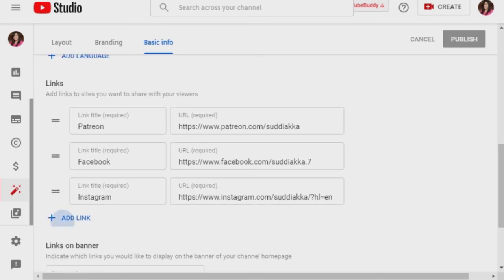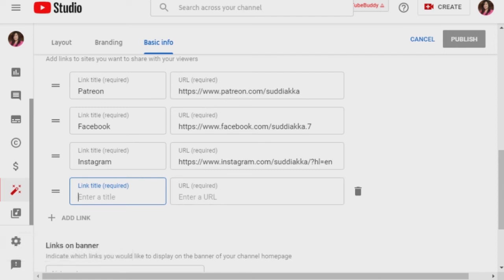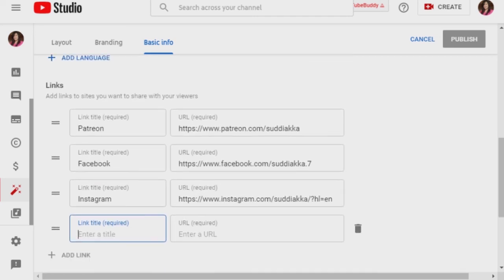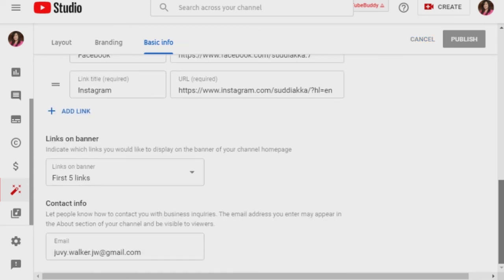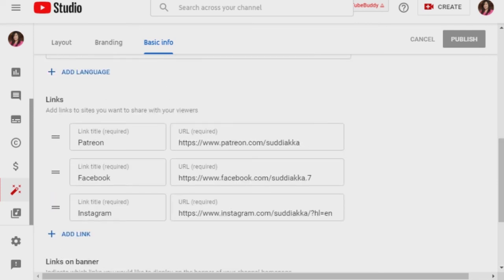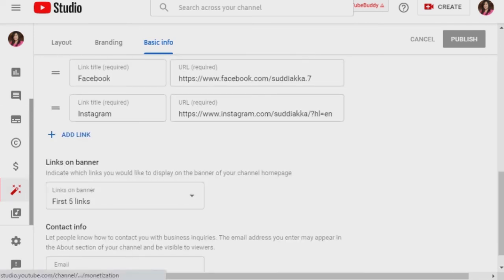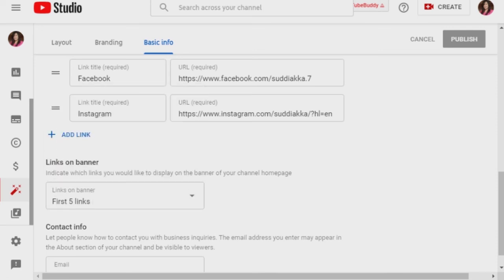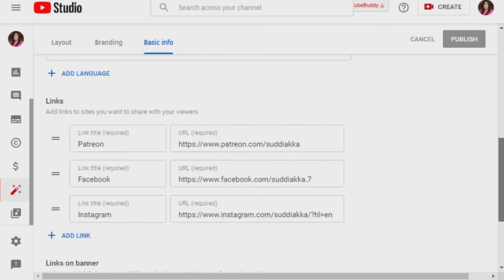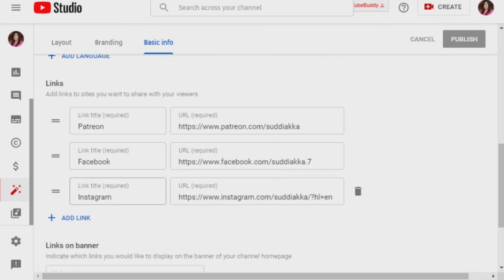Here, guys, you can add any links. For example, if you have a Twitter, you can click add link, put Twitter, and then the URL of your Twitter here. Okay, and here you can add, see, I have 1, 2, 3, 4. All right, and the reason I suggest that you put this one here is because it will give you an option, links on banner, how many links you want to put in the banner. See, I put 5.